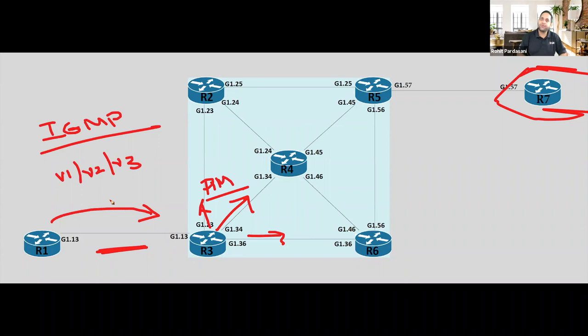Now, there are three different versions of IGMP. We have IGMP version 1, version 2, and version 3. Version 1 and 2 are pretty similar to each other, but obviously version 2 is better. In version 1, there were two different membership messages. One was a general query, where the gateway router periodically asks in that broadcast domain whether anybody needs multicast traffic. If you are a member, you would respond saying, yes, I am still a member of this group. I need multicast. So that's the general query.